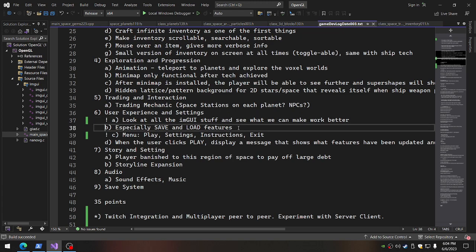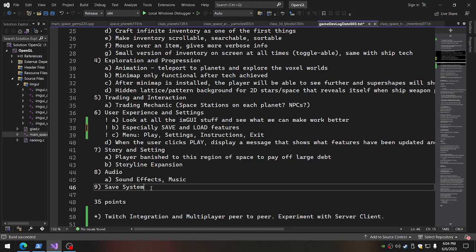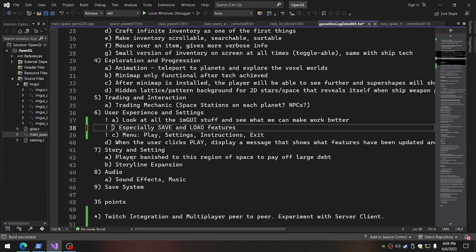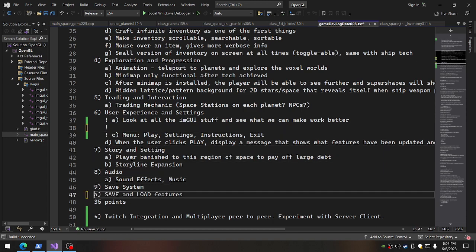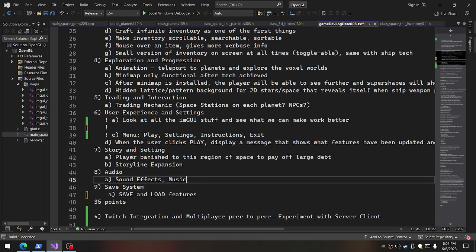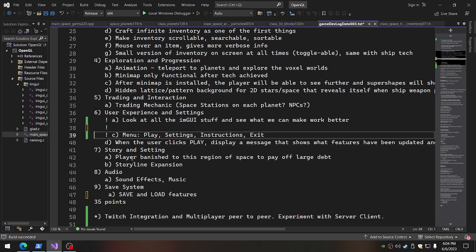Okay, the save and load features, that is also down here, the save system. In fact, let's just go like this. We already have save and load features in the game, but eventually we're going to need some better ones. Eventually we're going to need a bunch of stuff, but yeah.